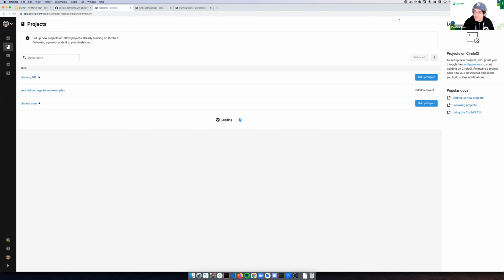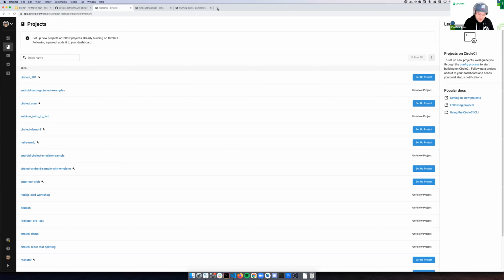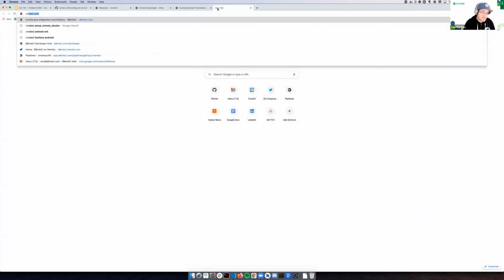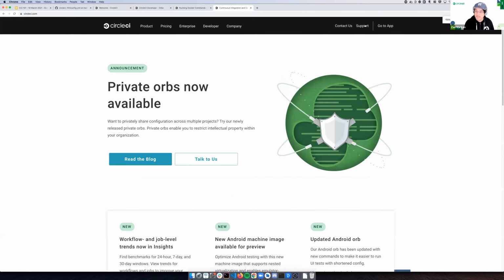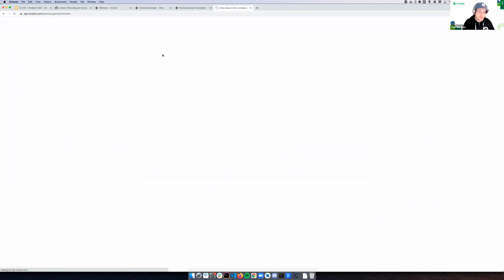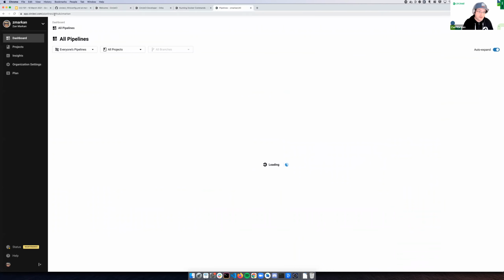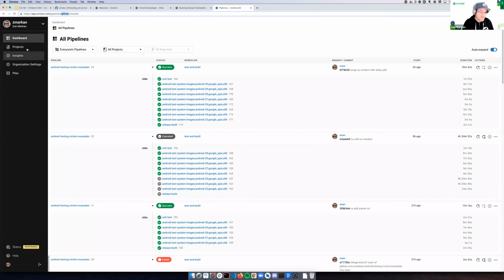How to set this up? Obviously, you have to log in first. And to log in, I can go to circleci.com. And if I weren't logged in, I would have to log in. You log in with your VCS provider. In my case, that's GitHub.